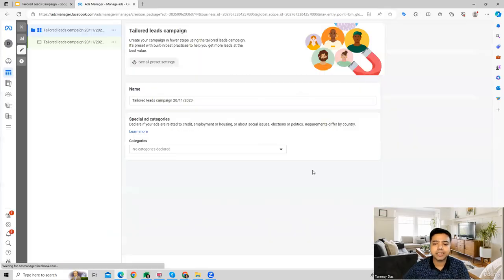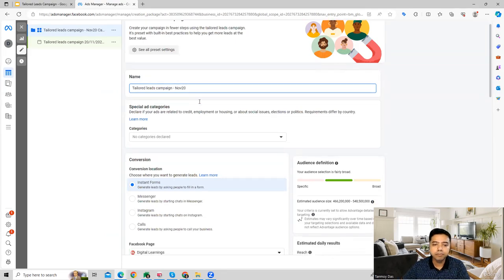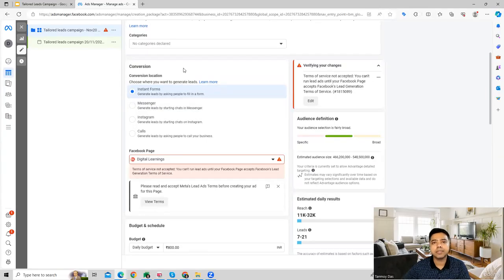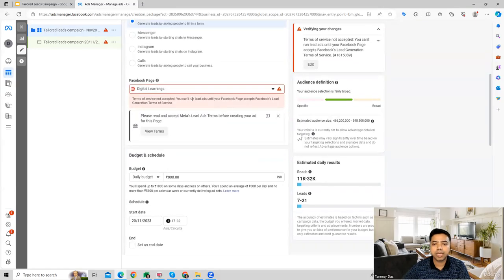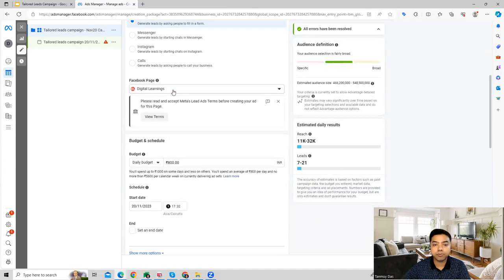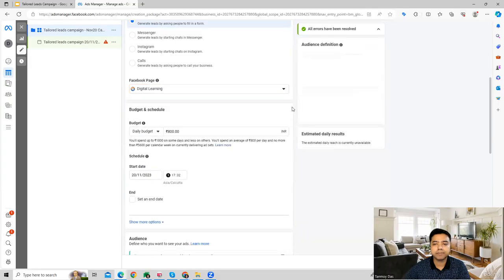In a tailored leads campaign, we have to give all the information, starting from the name of the campaign first. And then we can choose the conversion location. In this case, since we are looking for lead gen, we can choose instant forms as our conversion location. And we can choose our specific Facebook page as well for which we want to do this. So we can apply this as well. Let's say we are looking at this.